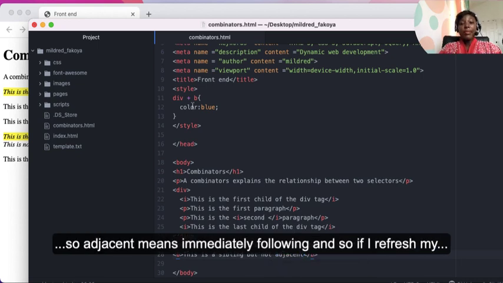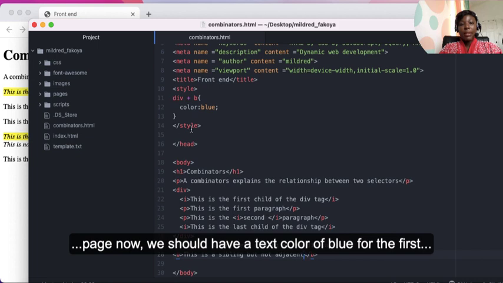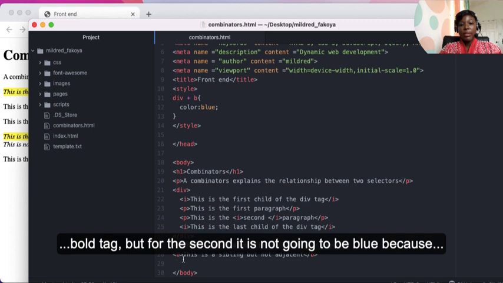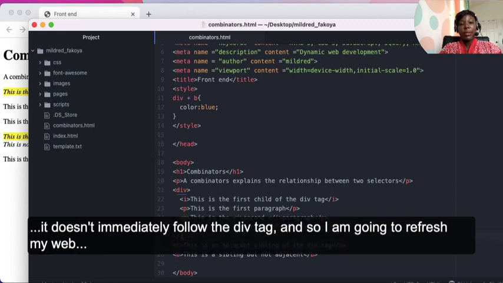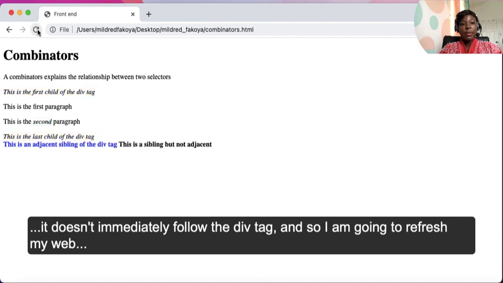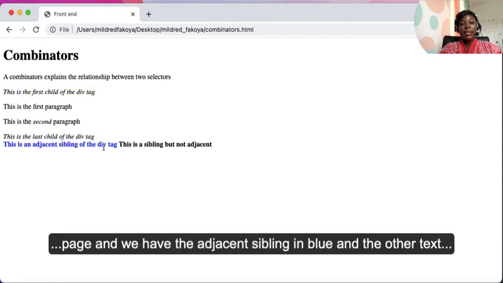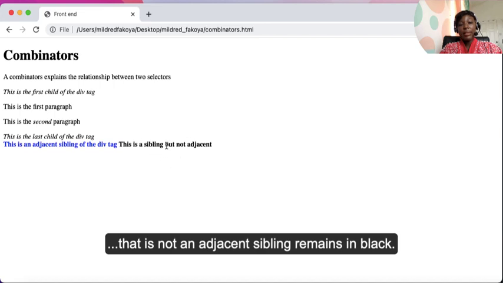And so if I refresh my page now, we should have the text color of blue for the first bold tag, but for the second it's not going to be blue because it doesn't immediately follow the div tag. And so I'm going to refresh my web page, and we'll have the adjacent sibling in blue and the other text that is not an adjacent sibling remain in black.